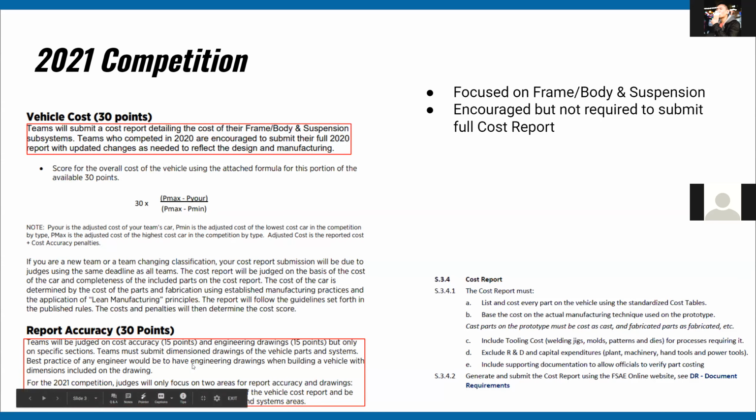But make sure you understand that the cost report has more points allocated to the engineering drawings this year, so 15 points, and then 15 points for the cost accuracy. So it's a little more heavily weighted, and this year we have to put a bit more focus on making sure drawings look nice and dandy.